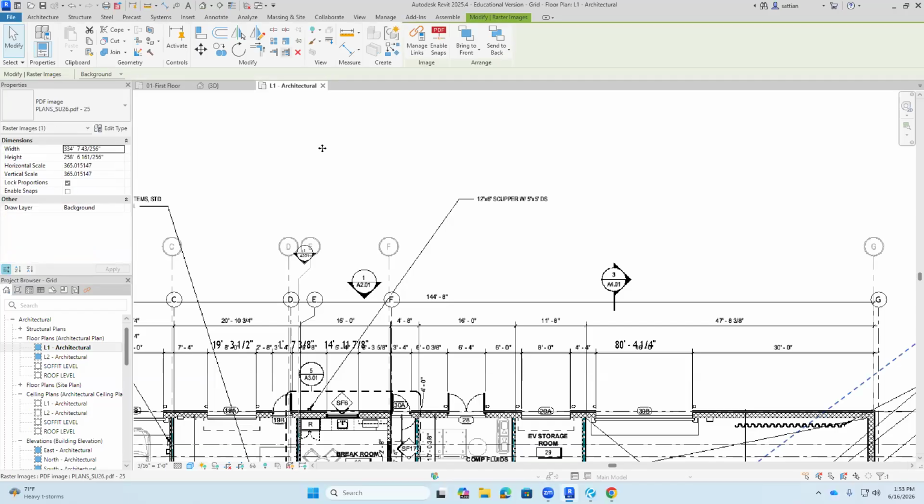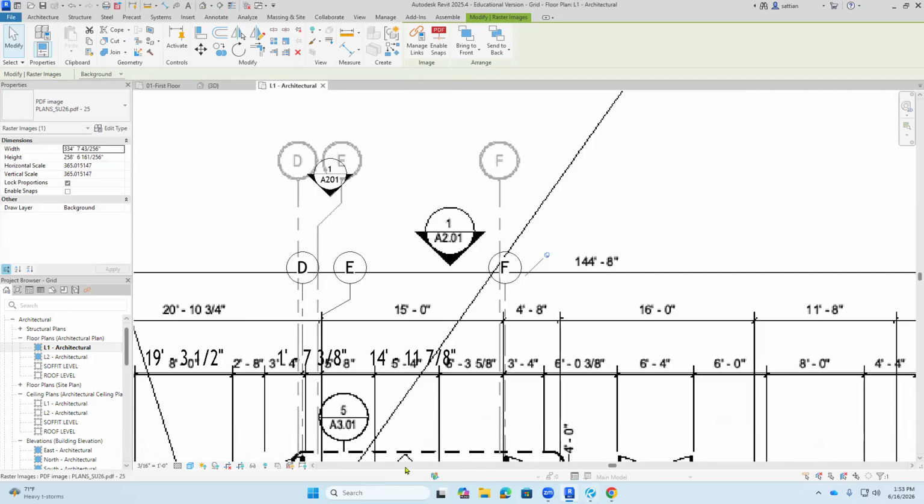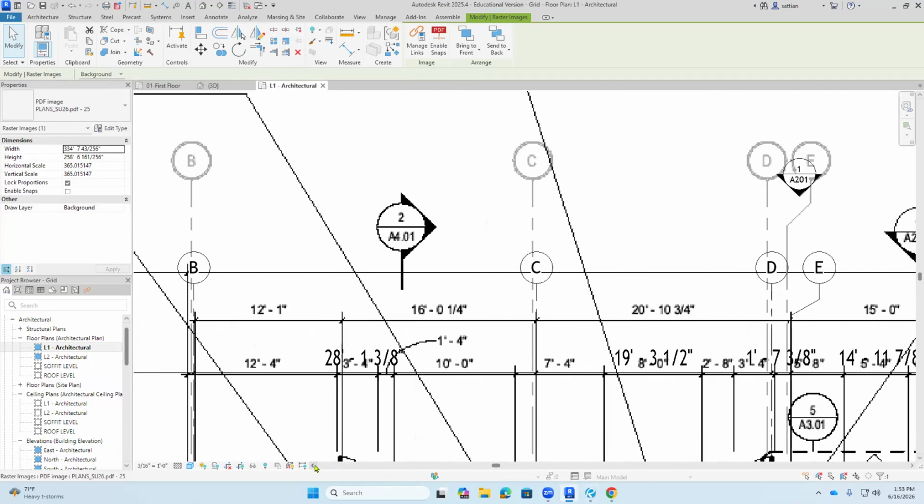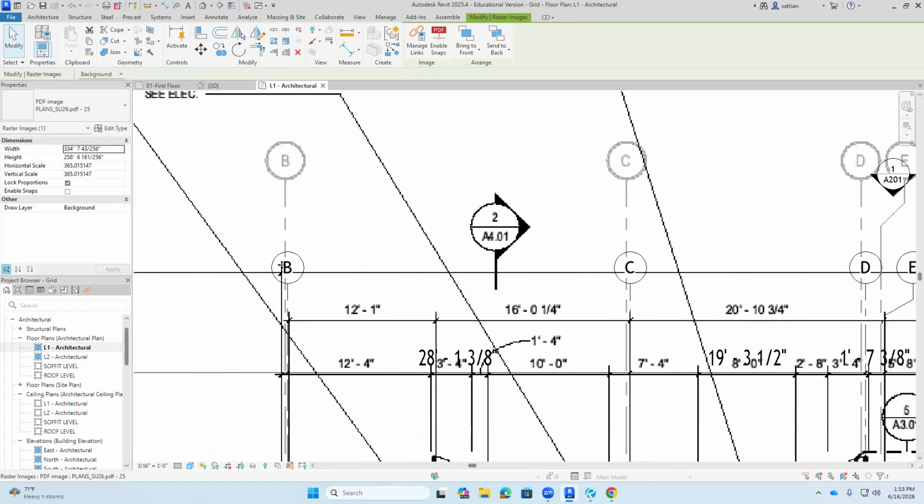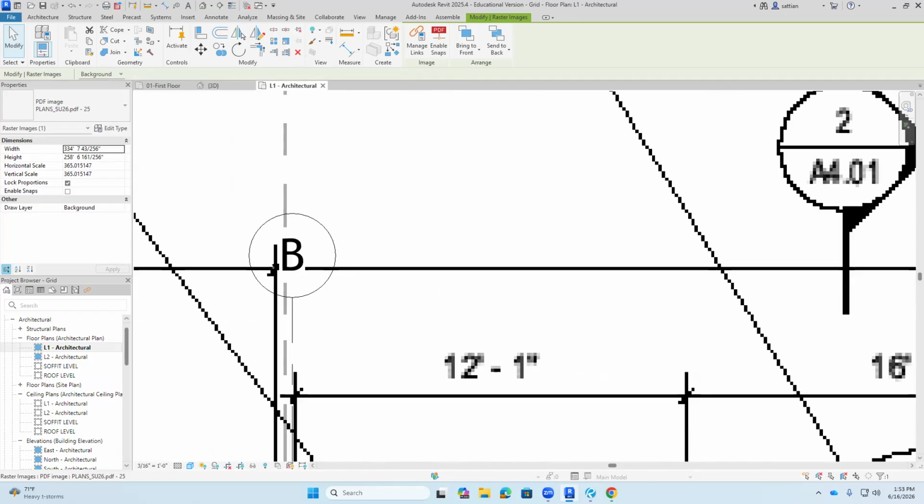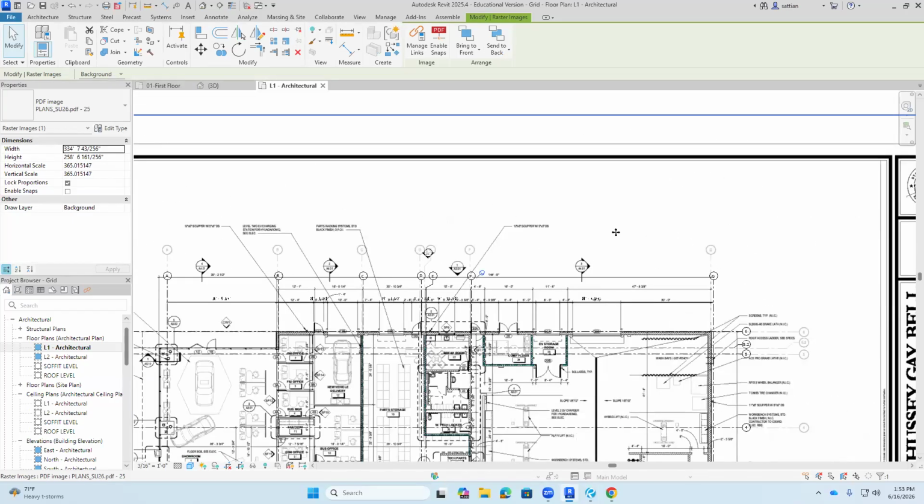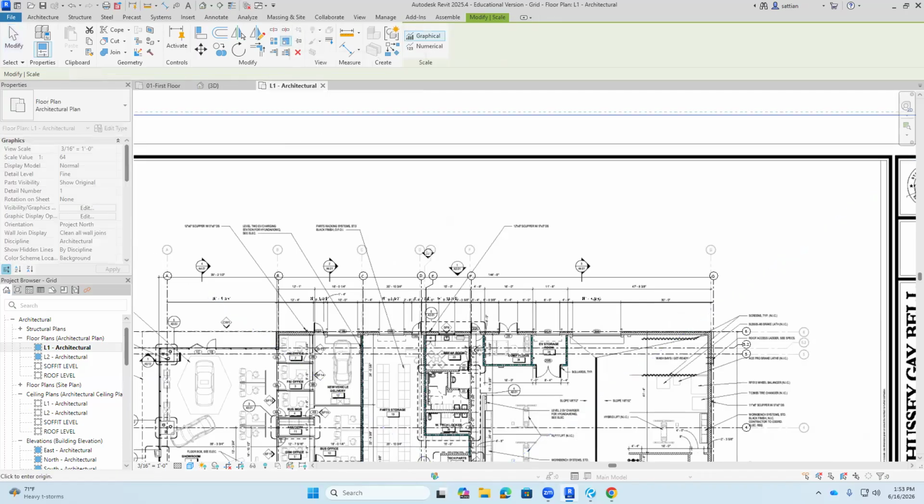First of all, let's pin it down. So select it. Notice that pin icon. When you pin it down, you can't accidentally move it. So let me see where the 144.8 starts. It looks like it starts at this line and then goes all the way across to 144.8. So I'm going to select this. You've got to unpin it before you can scale it. So select that. Scale.